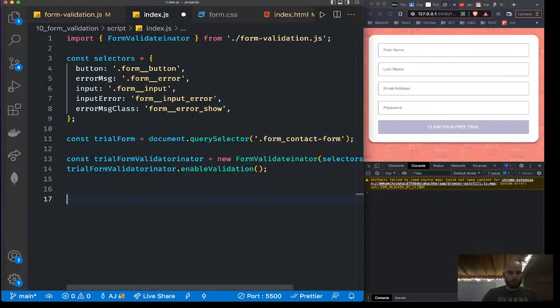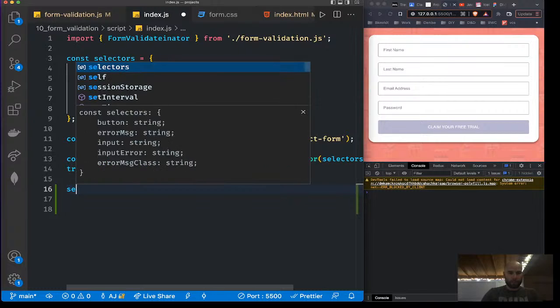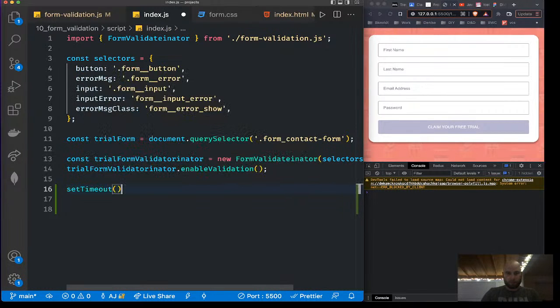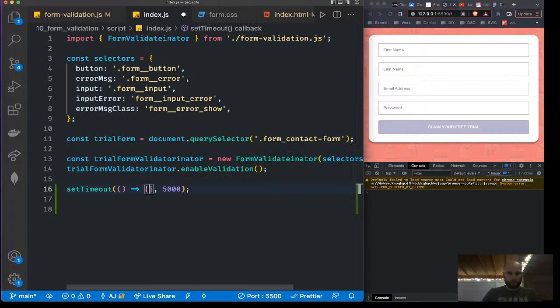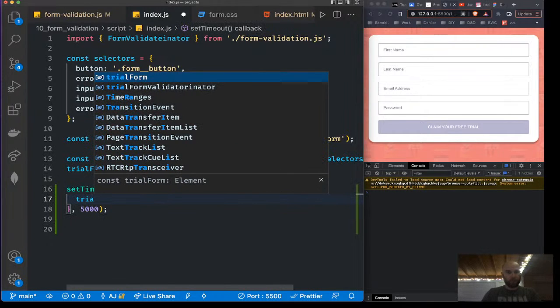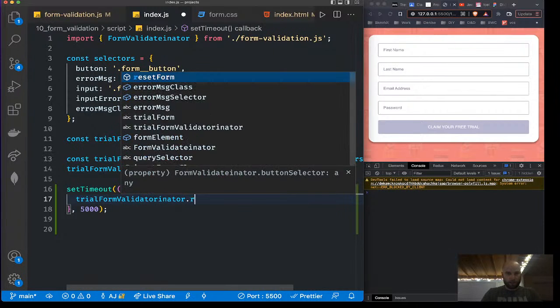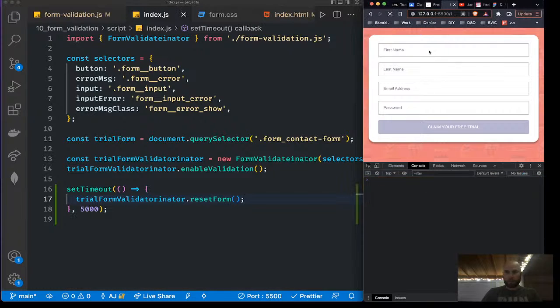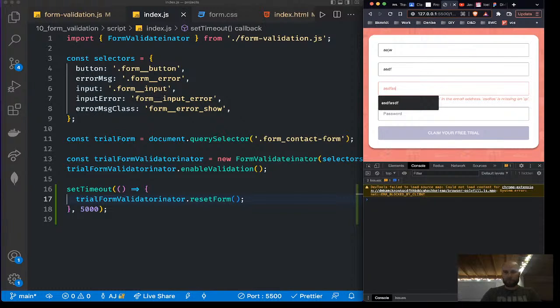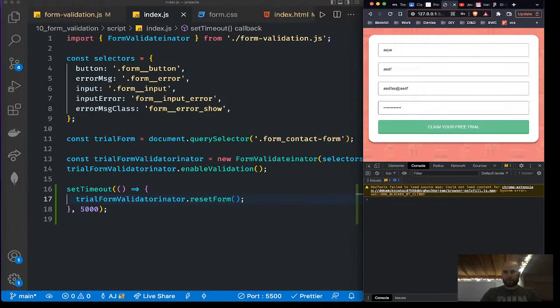Let's say just set a timeout. Okay. And in the timeout, I'm going to wait 5 seconds from when the form loads. And then I'm going to say trial form validator initer reset form. Okay, we're going to come over here, it saves it, and start filling it out. Okay, now let's see if at the 5 seconds it resets it.